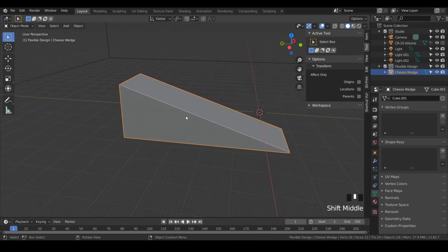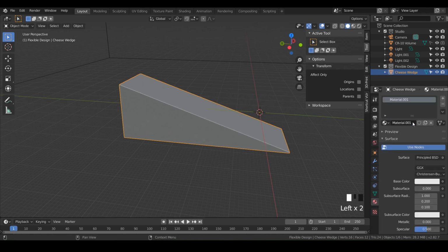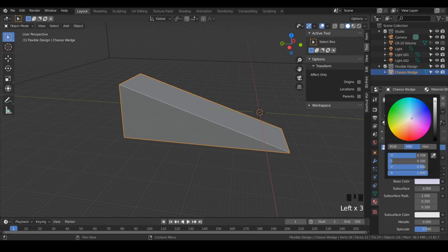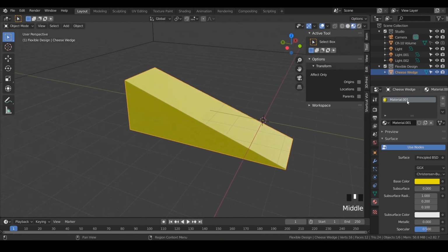And let's add some color to this. So make sure you have your cheese wedge selected and go to your material tab. It should be the second one from the bottom. Looks like a little beach ball. And we're just going to click on new and change the color of your cheese wedge. But notice nothing happens, and that's because we need to be in material preview or Eevee. So if we go to material preview, you can see your materials.